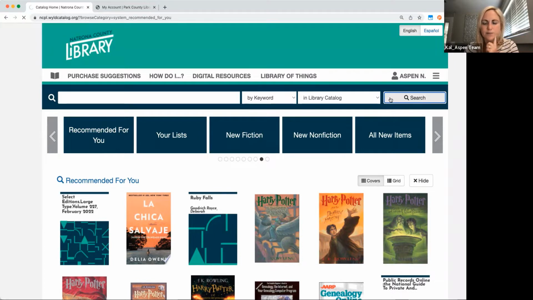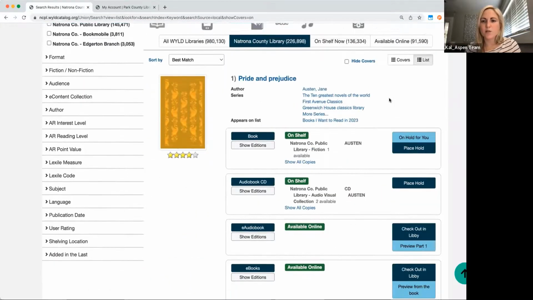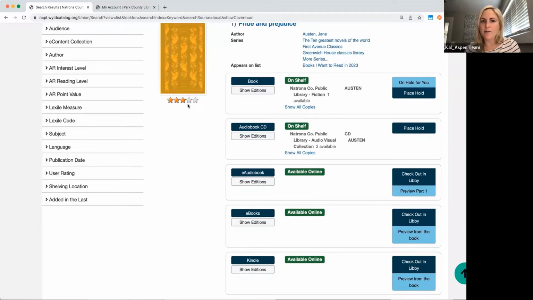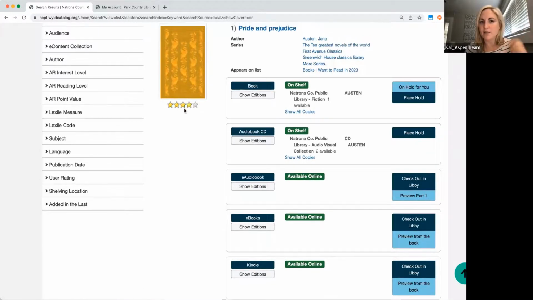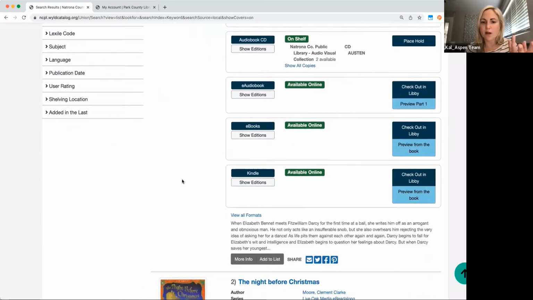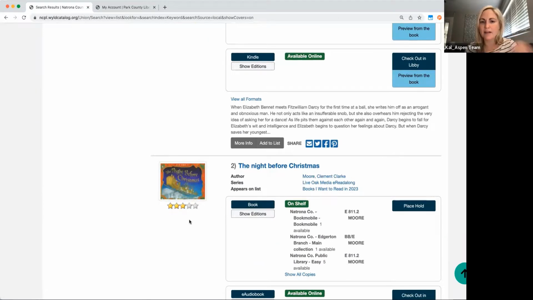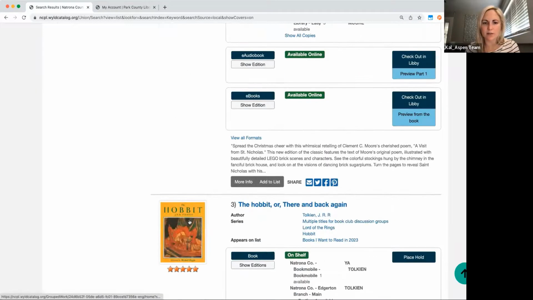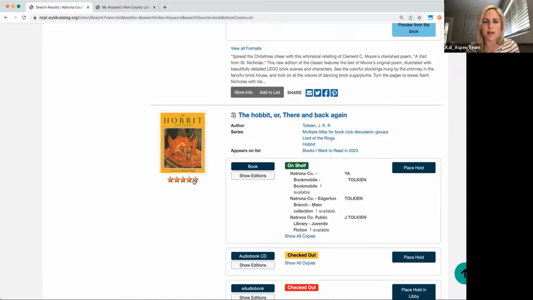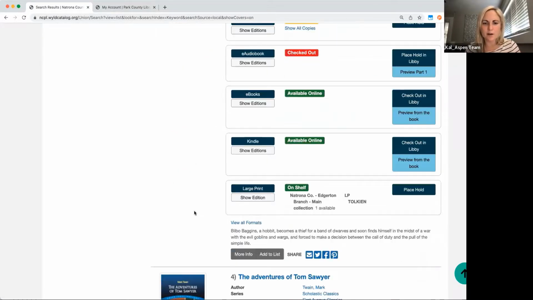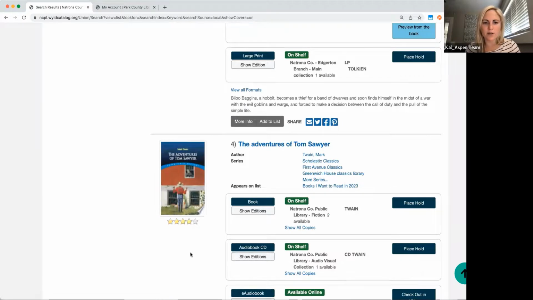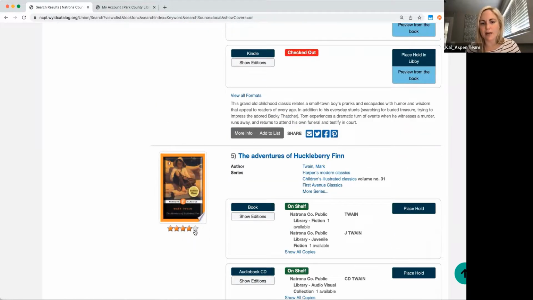So if I have a book that I see has star ratings, I can add my ratings when I'm logged in to specific titles. It looks like I've already added some of these, but let's say in this case, I give The Hobbit 5 stars and Tom Sawyer 4 stars, and I go through and I'm adding ratings.